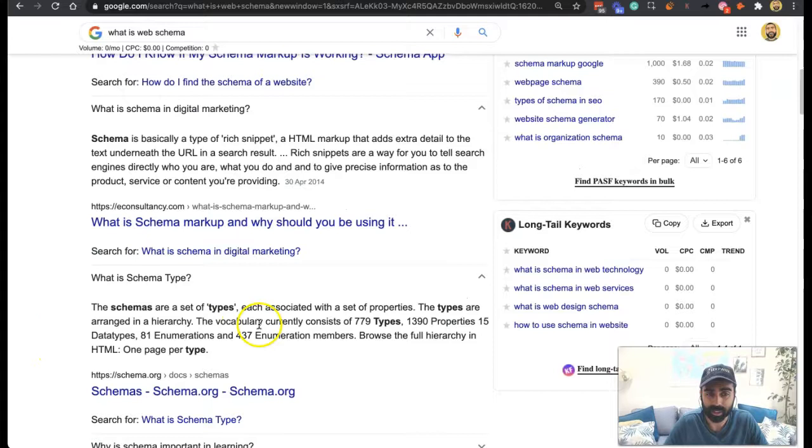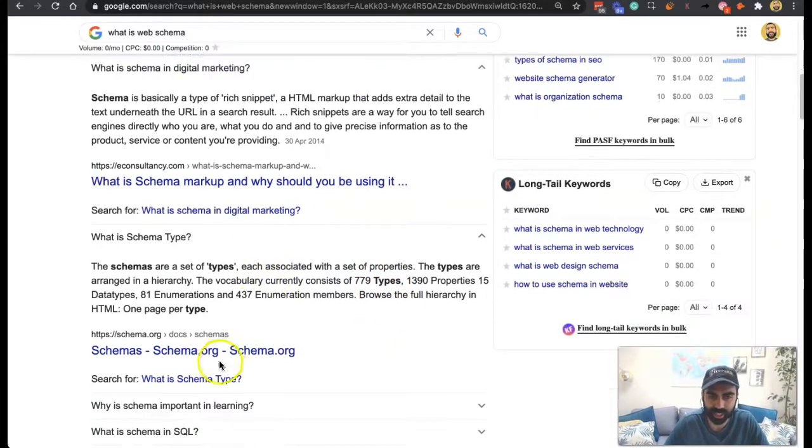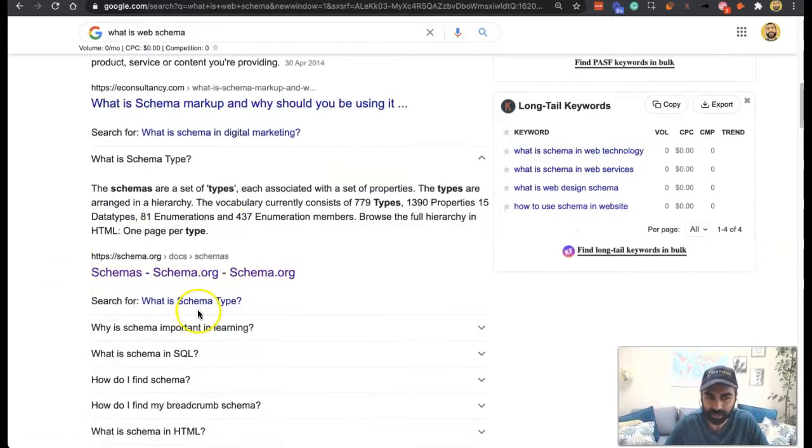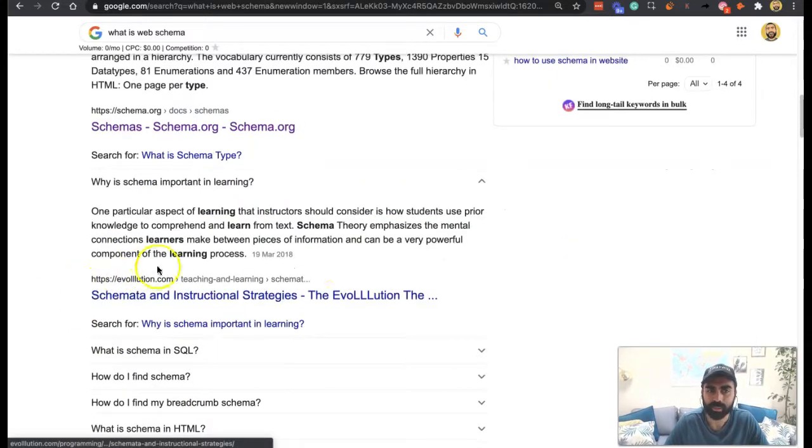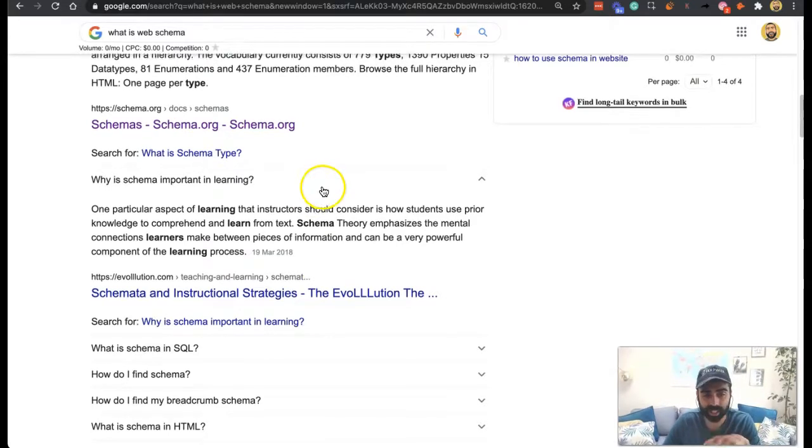What is schema type? Sets of types associated with each set of properties. The types are arranged in a hierarchy, and there's currently, and this is from schema.org, the organizing body for schema, 779 types, 1390 properties. So it's huge. It's absolutely huge. Why is schema important in learning? One particular aspect is that schema theory emphasizes the mental connections learners need to make between pieces of information. That's a pretty good way of thinking about how Google needs schema to more accurately interpret your page.